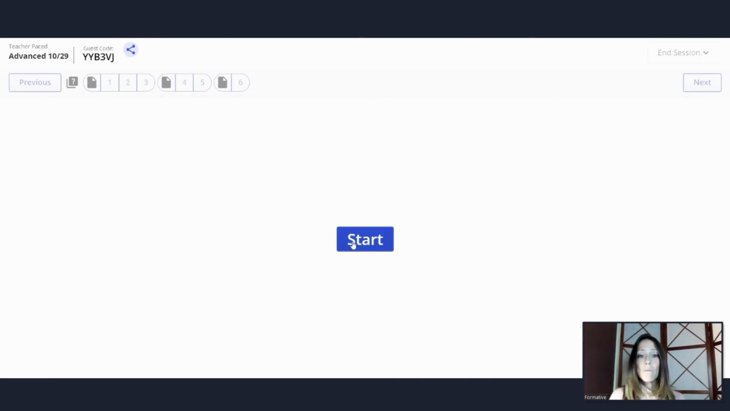Okay. So if you guys want to go ahead, I would love to have you join me. I'm going to drop this guest code in the chat. If you want to go ahead and put this code into the join code in your own Formative account, I would love to have you join me so that you can see what this looks like on the student side. So go ahead and do that now.